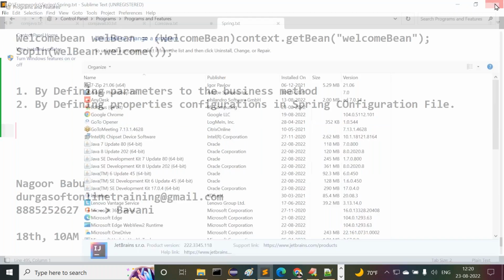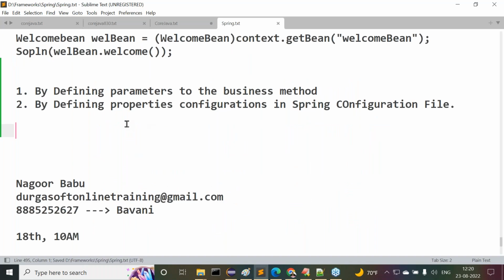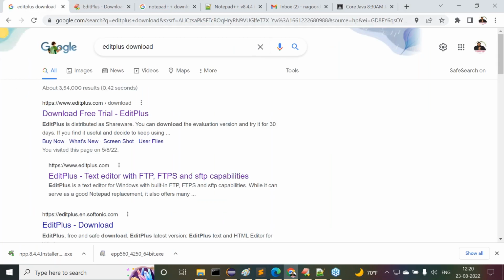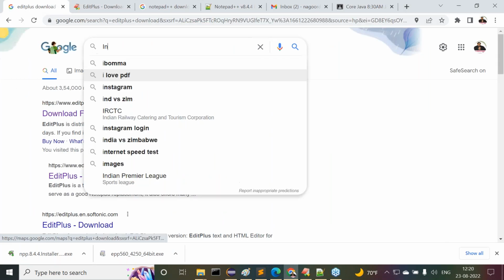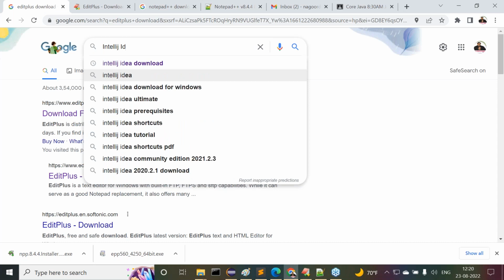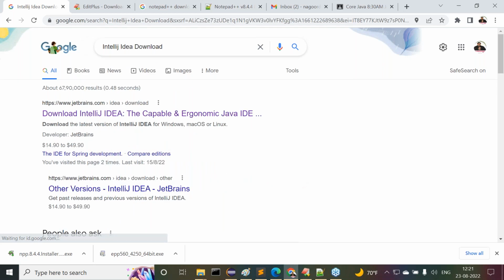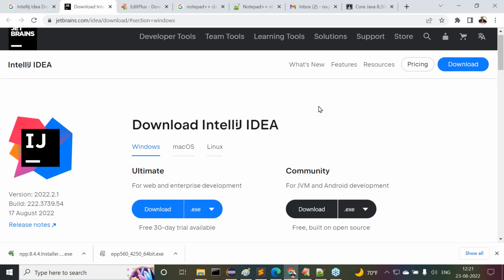Okay. So first of all, we have to download our required software. Let me download that required software here. Just Google it: IntelliJ IDEA download. jetbrains.com is the website name. Right click on it and open it. Now observe carefully.